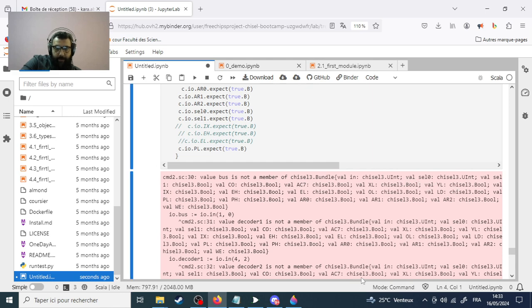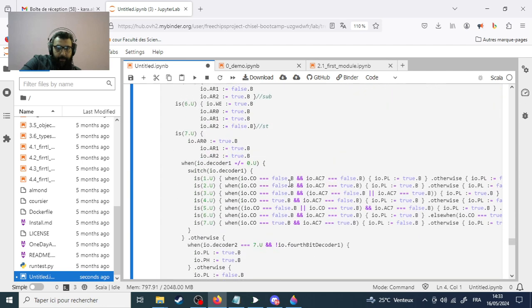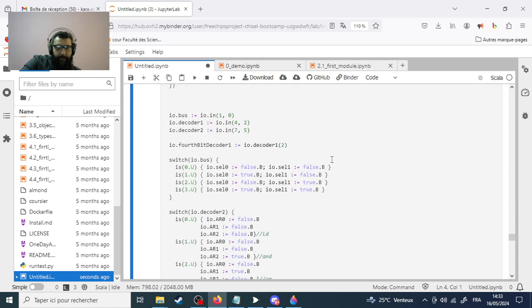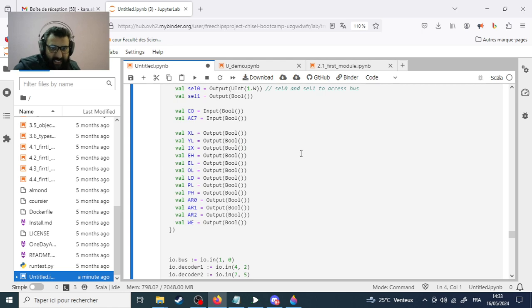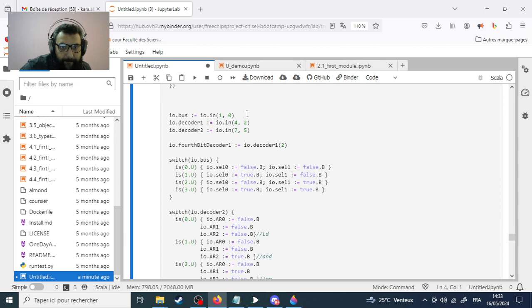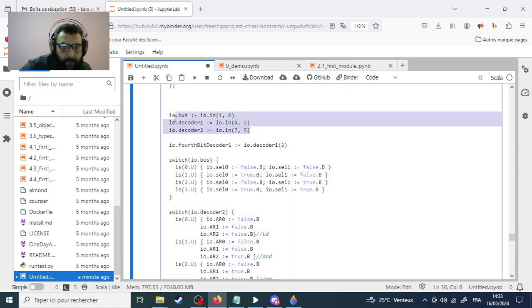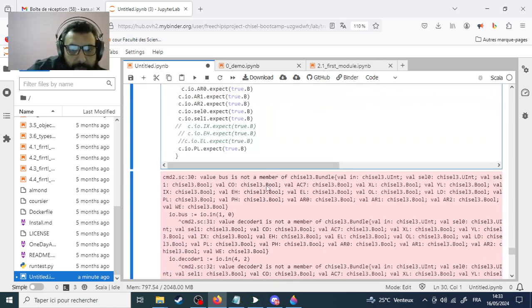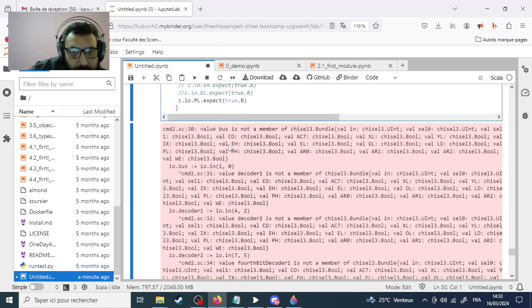Select zero. I have this. First we don't have this. Okay, anyway I will see that later. You got this error message, yes, this message. Line 30: value bus is not a member of chisel bundle.